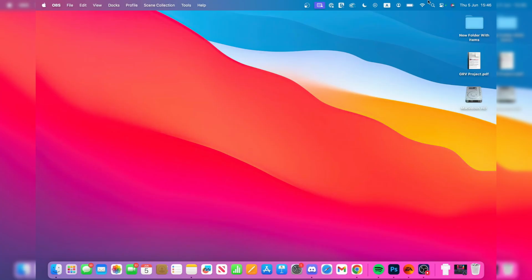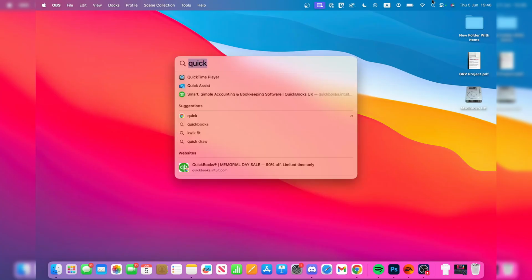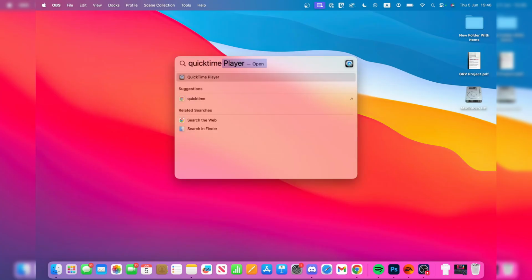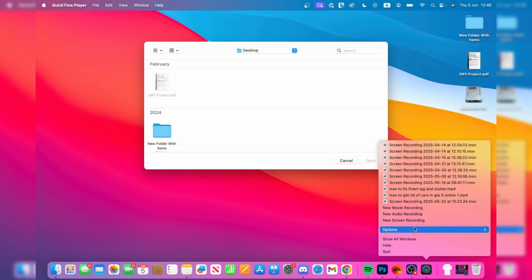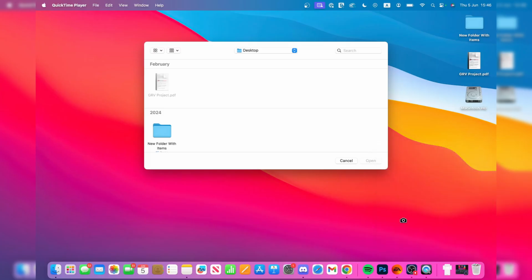So what you can do is go to the top right and click on the magnifying glass, and type in QuickTime Player. It should get suggested to you, press enter and it will open. Then come down to your dock and click on it with two fingers or right click. In this list, you can then press new screen recording.